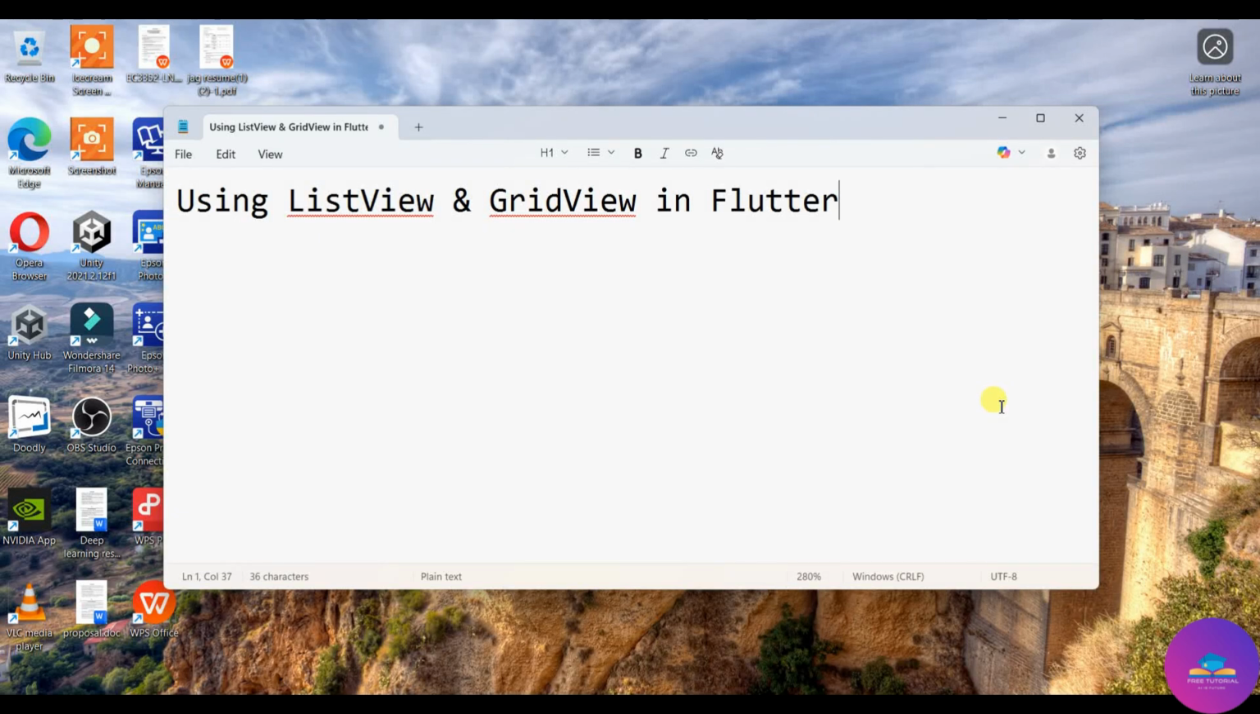So in this video we will explore two of the most commonly used widgets in Flutter to display a list of items, the list view and the grid view. By the end of this tutorial you will know how to build a scrolling list and a grid in Flutter.